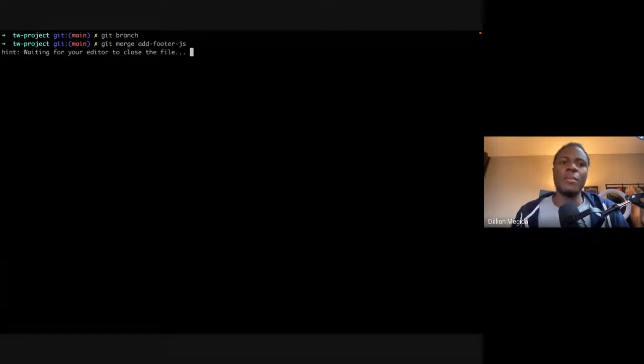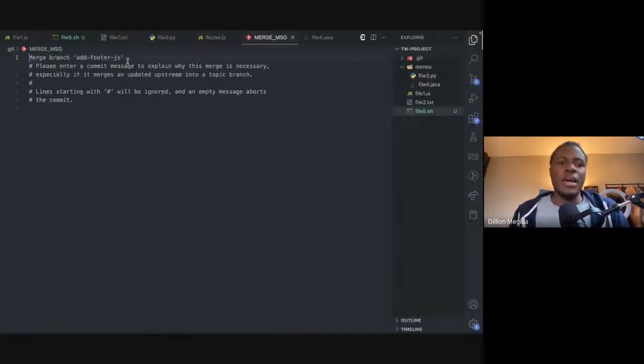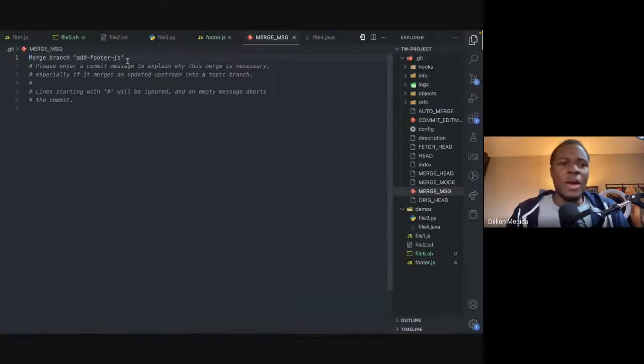If I do git branch, you can see the asterisk is on main, so I know I'm currently in main. Now I want to merge the add footer.js branch. I click on merge, and it brings up this editor where I have to specify the message.